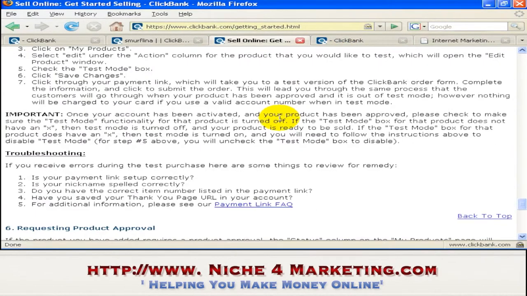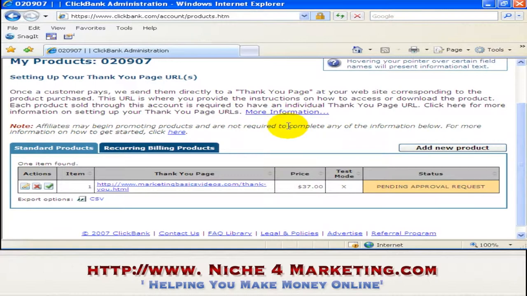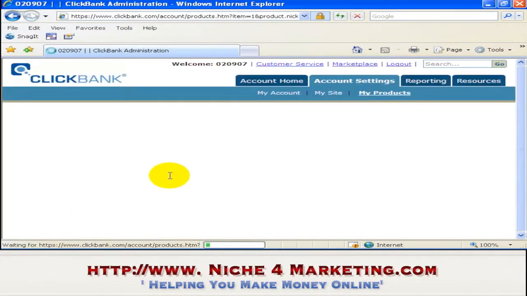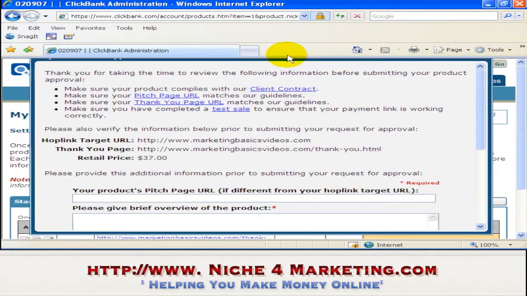So after we have tested our links, let's request for product approval. Go back to your Clickbank account, and you can see here this link will be the link for you to submit the product approval request for this product. So click once on this icon.